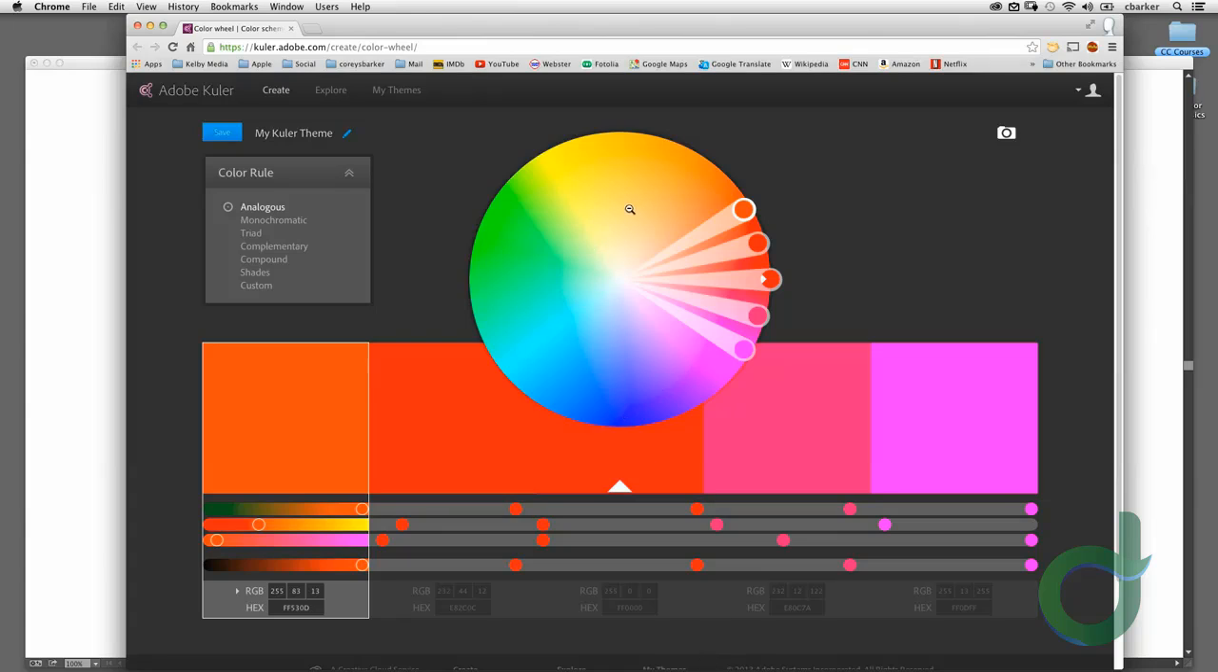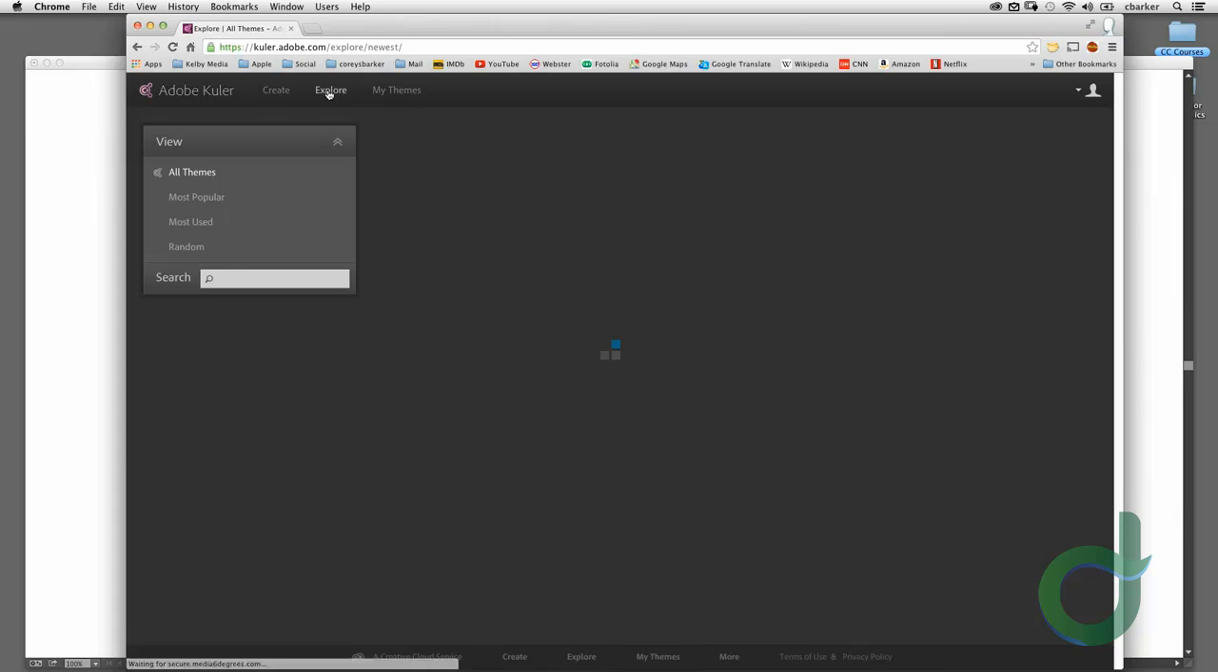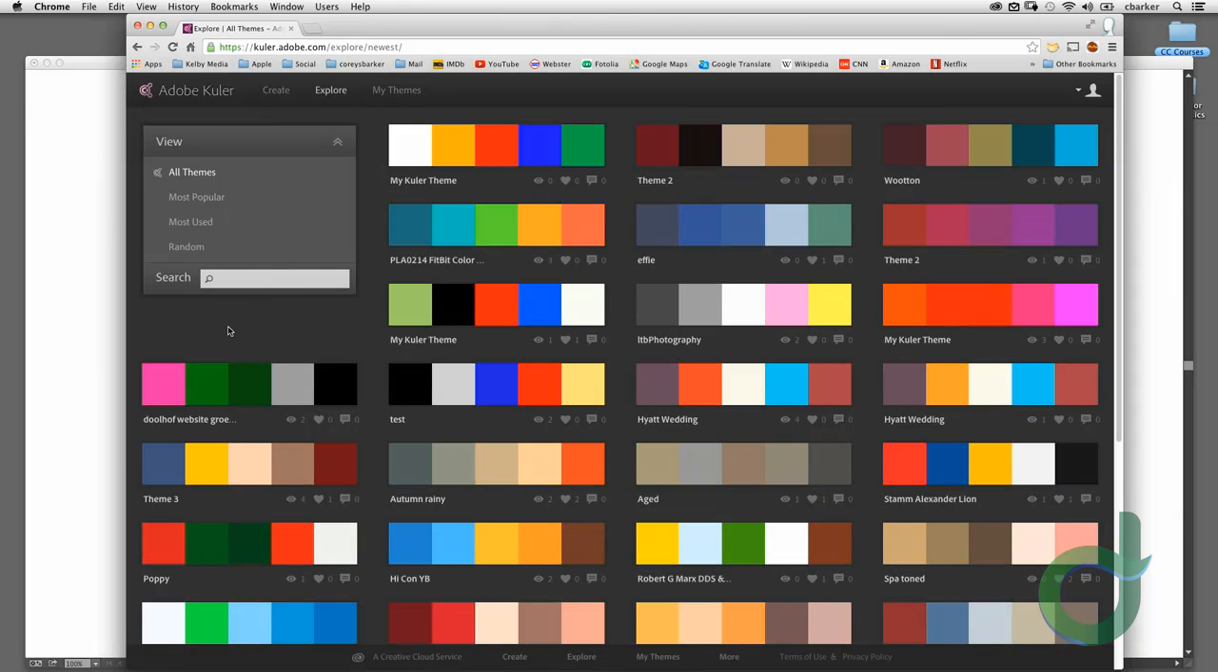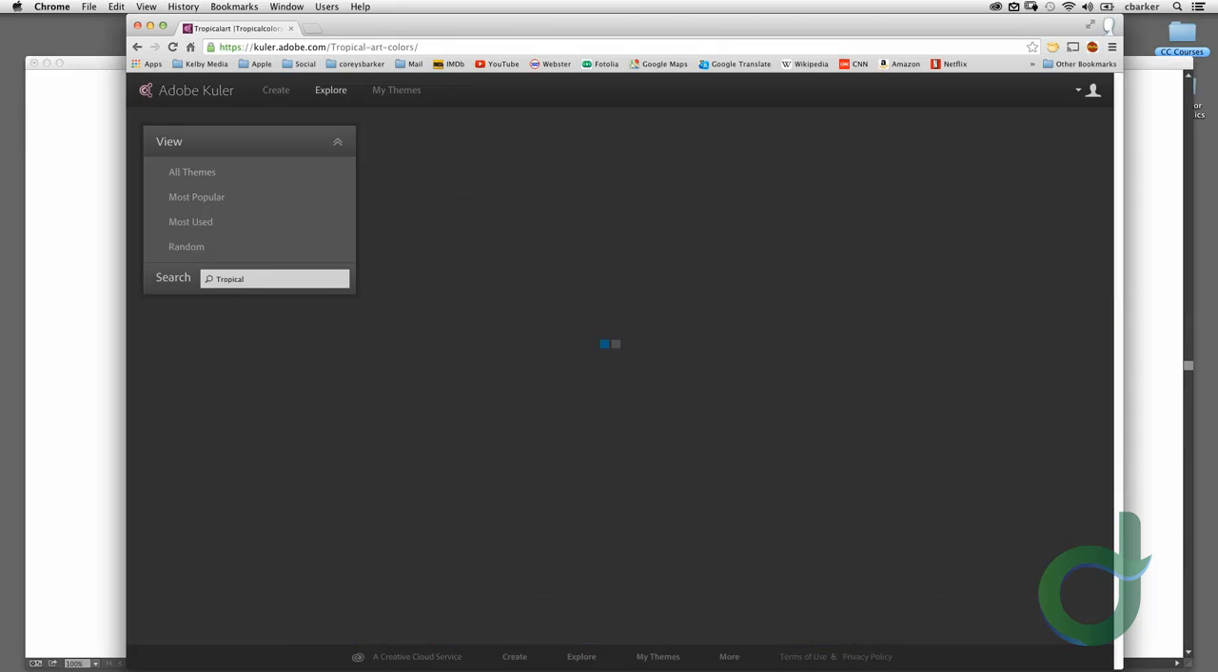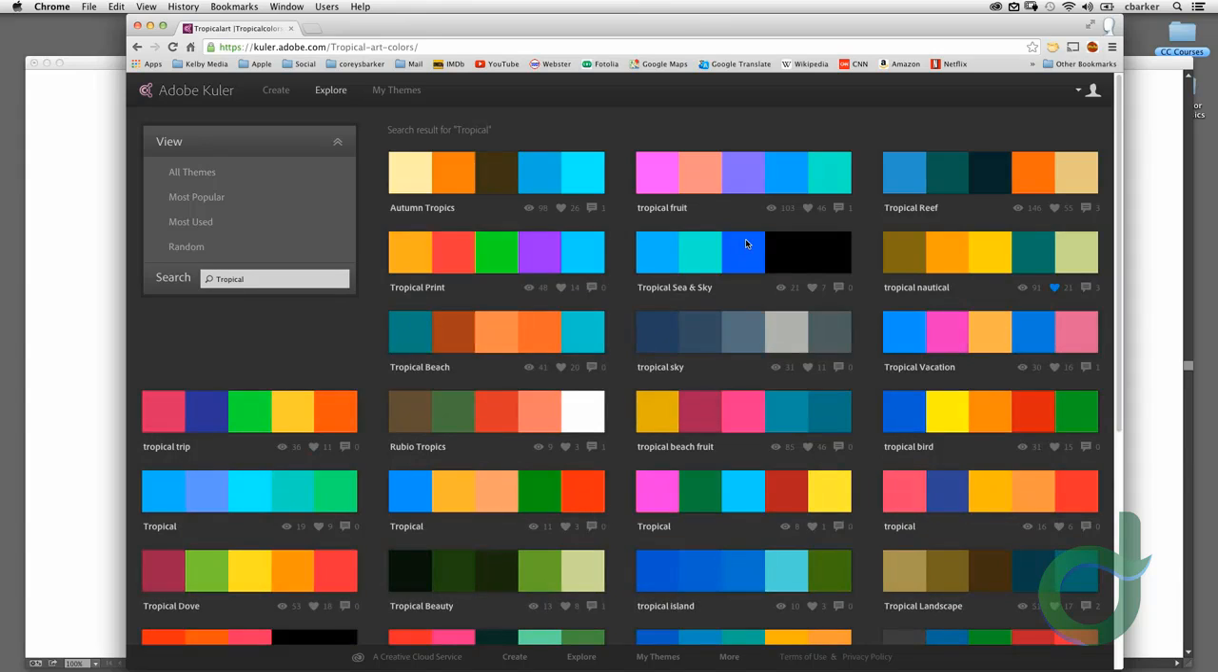Now it's allowing me to edit these features right here. But if I wanted to go into Explore, and let's do a search for, let's say, tropical, it's going to return a number of different sets of colors that were created by other users. And you can actually upload these. It's really just a community of colors. When you search a certain theme, it'll return a bunch of different sets here.